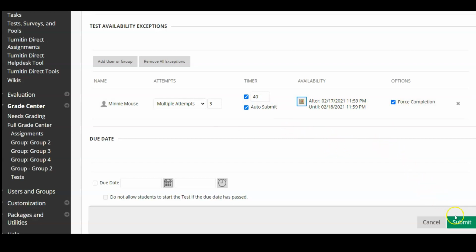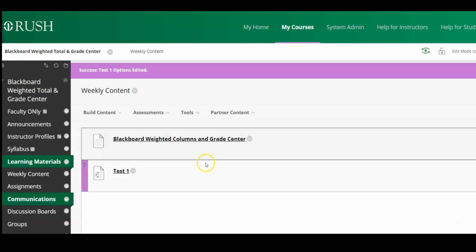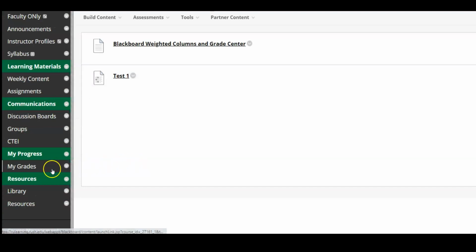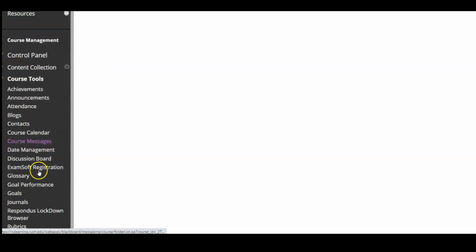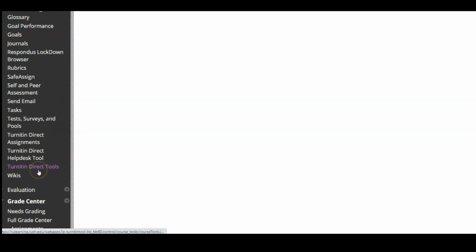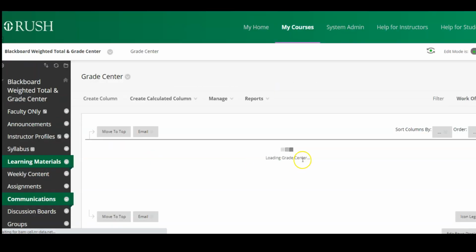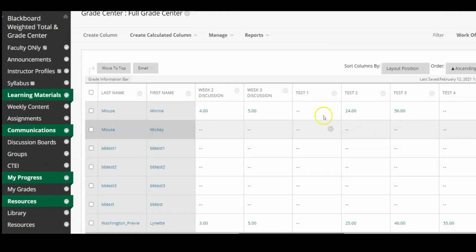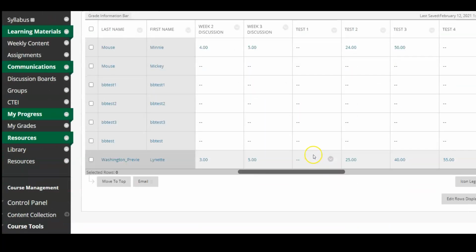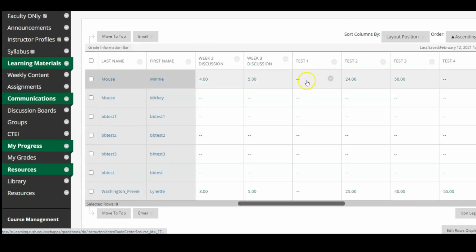All I have to do is press submit, and now Minnie Mouse has different accommodations than everyone else. And when she completes her exam, it will not be in a separate column. It will be in the exact same column as everyone else, so you won't have to use that exemption. Her grade will show right here just like everyone else's if she took it with them at the same time.